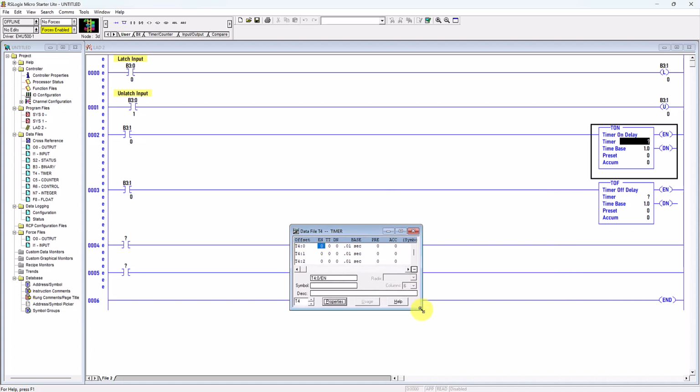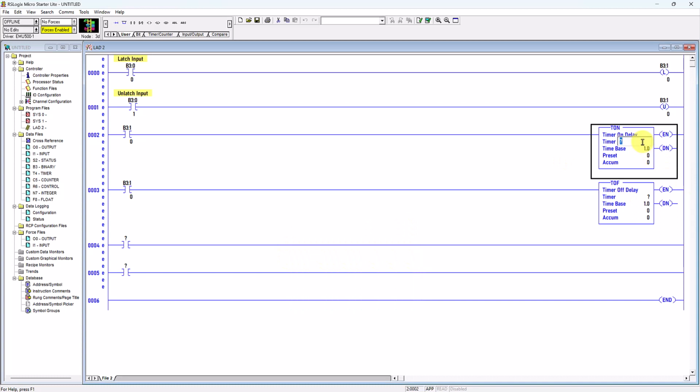So I will use timer 4 column 0. It can be any number, can be 0, 1, 2, 3, up to 255. It's up to you which one you want to use. So this one I will use timer 4 column 1.